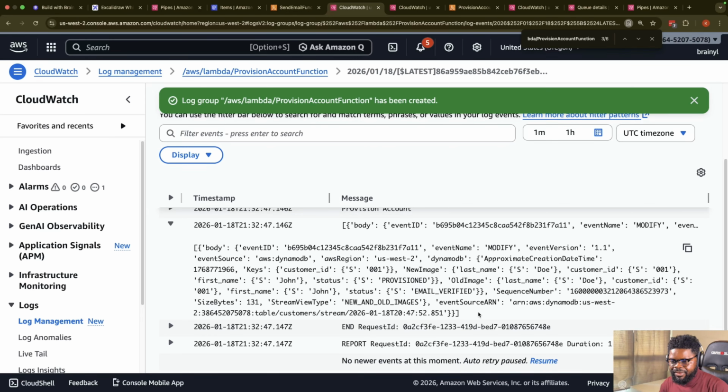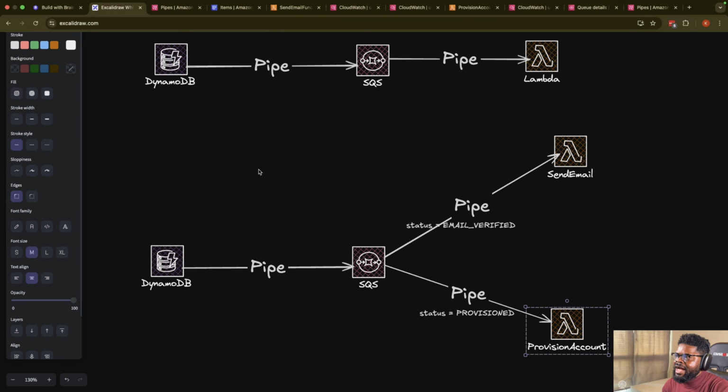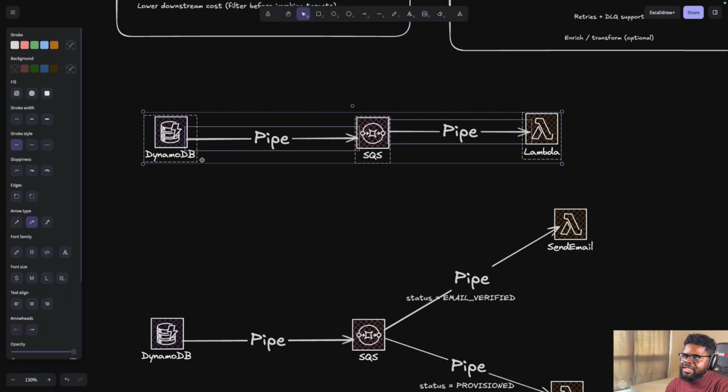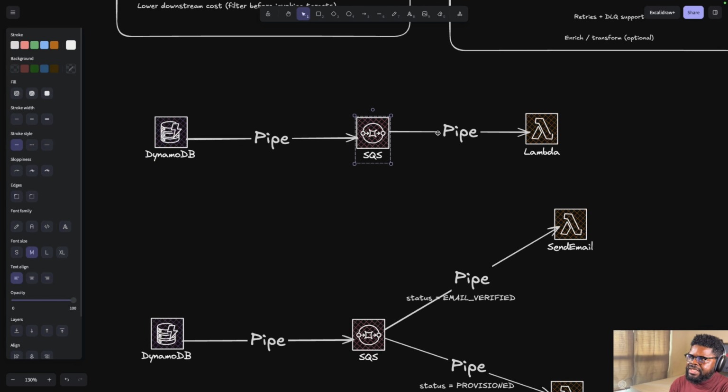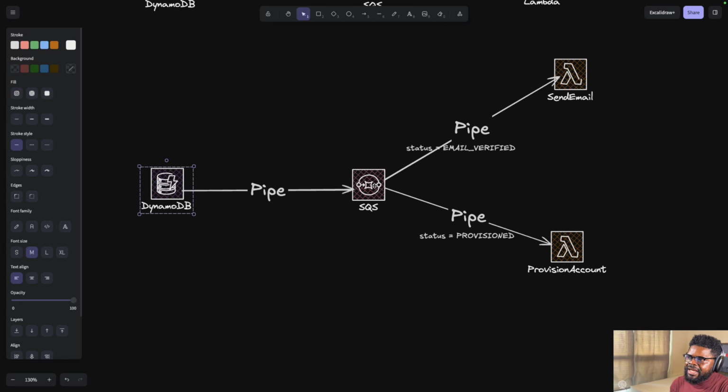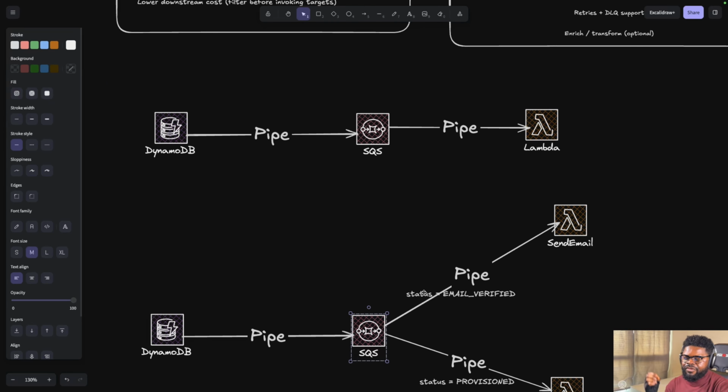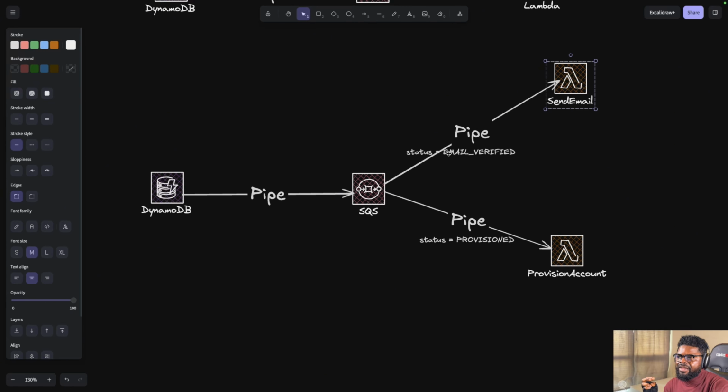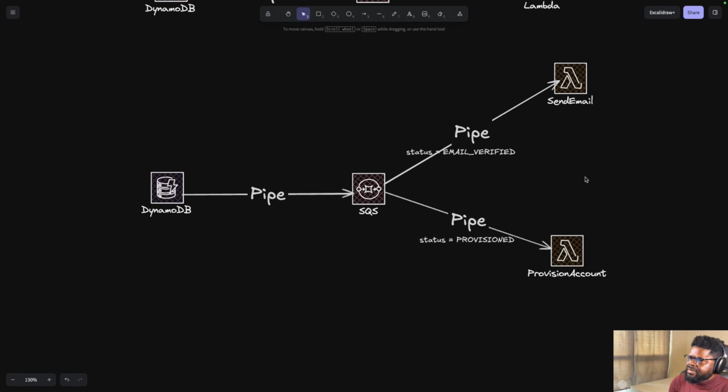It will always get the event from where it should get it from. It will always take it from the source and push it to a specified target, right? Cool. So that goes back to the diagram. We started by creating this first one, just a simple pipe that took from DynamoDB to SQS, from SQS to Lambda, and then we extended it to say, take it from DynamoDB, put it in SQS, but from SQS, we want you to use a particular field of the data to choose which Lambda function to call, right? Here we said, if it's email verified, call this Lambda function. If it's provisioned, call the provision account Lambda function.